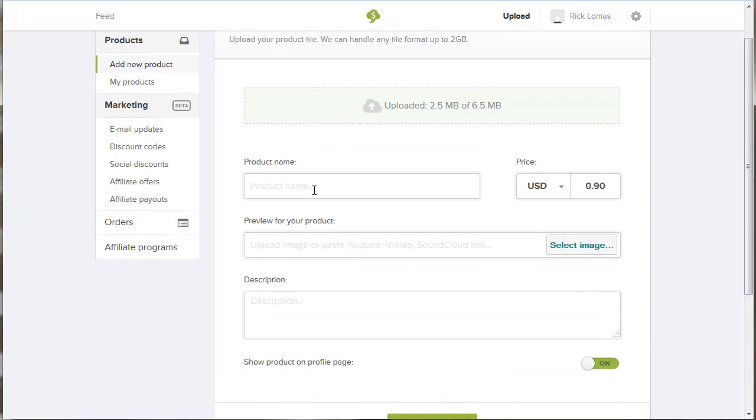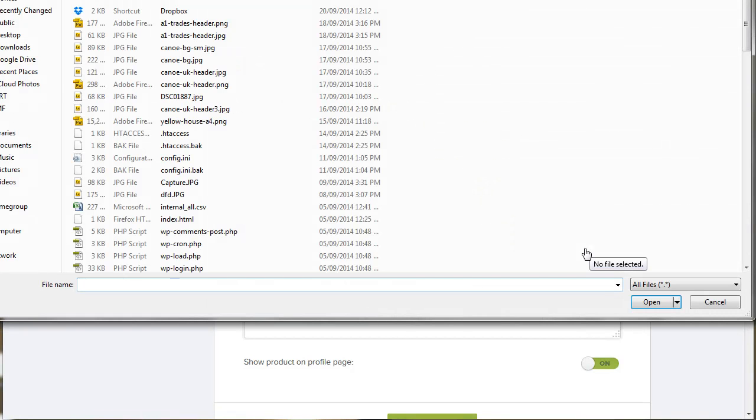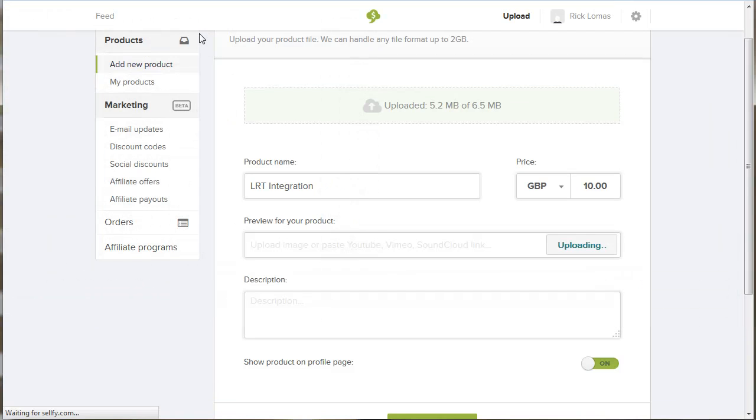So meanwhile, I can just call this a product name, so that would be LRT integration. Obviously give it a good name. Now, I don't want anyone to buy this, so I'm going to set it on GB pounds and say £10. Nobody will pay you that for that. And then you can do a preview for the image, so you can just go and select any image you like. Let's have this one that's completely wrong, but it will do.